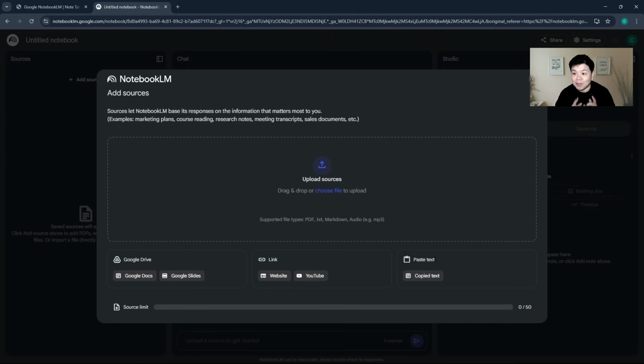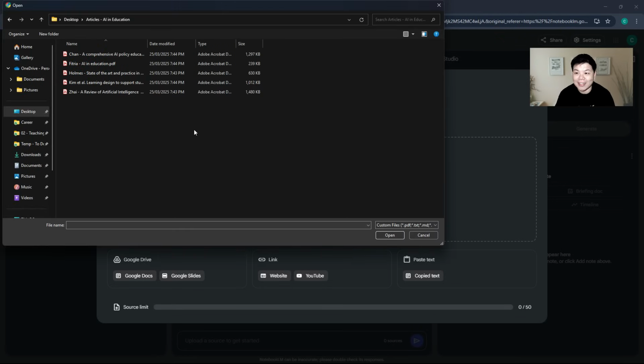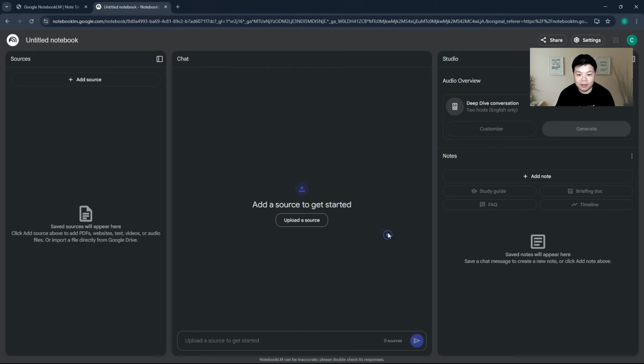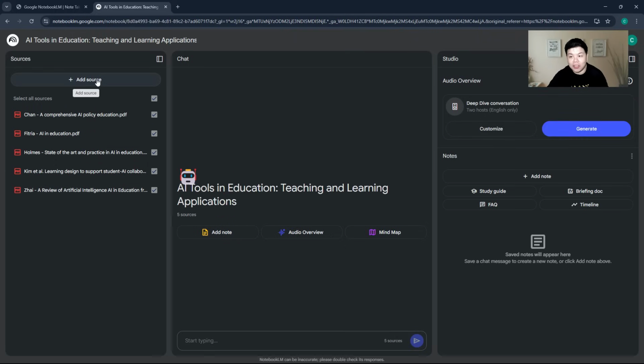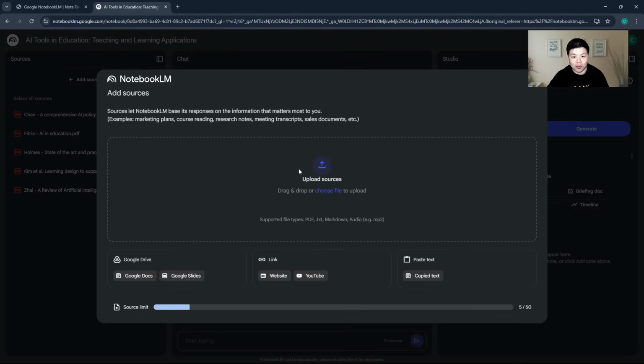But in this case, because you are advised to gather the articles first in a folder, let's say for a certain topic, AI in education for example, you gather all the articles first and then you upload them. So in this case, I'll be uploading all these articles and you will see immediately all your files are on the left. All these are sources. If you need to add, you just click add source. You can add more.